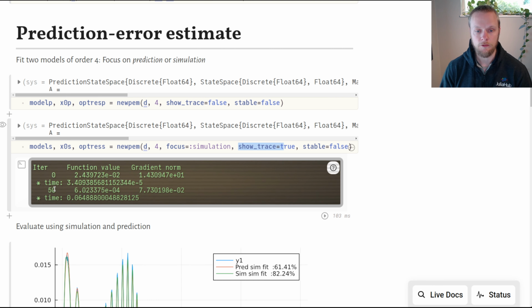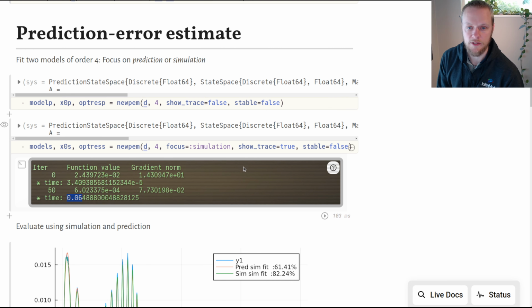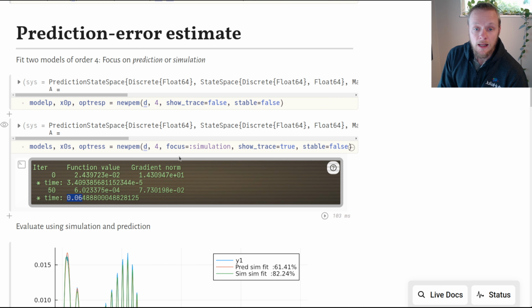All right, and here I actually show the trace just to show that it's an iterative method. It took around 50 iterations this time. But you see, even though it's iterative, it's fairly quick, 0.06 seconds. It says here the entire cell executed in 100 milliseconds. So for small model orders and reasonably sized data sets, this method is still very quick. Right, so now we have two models, model P for prediction and model S for simulation.